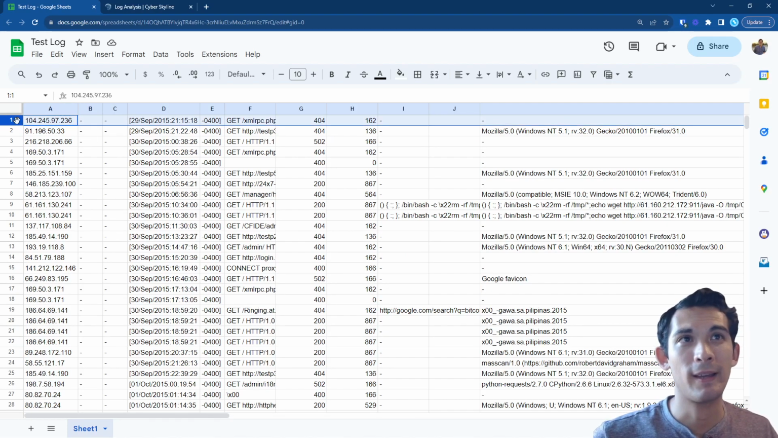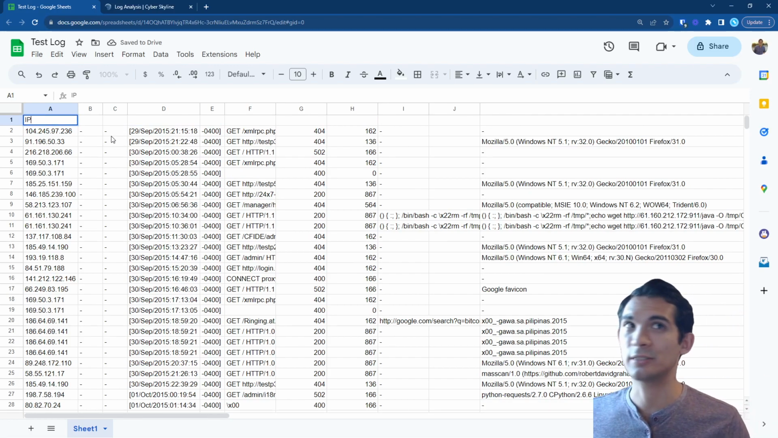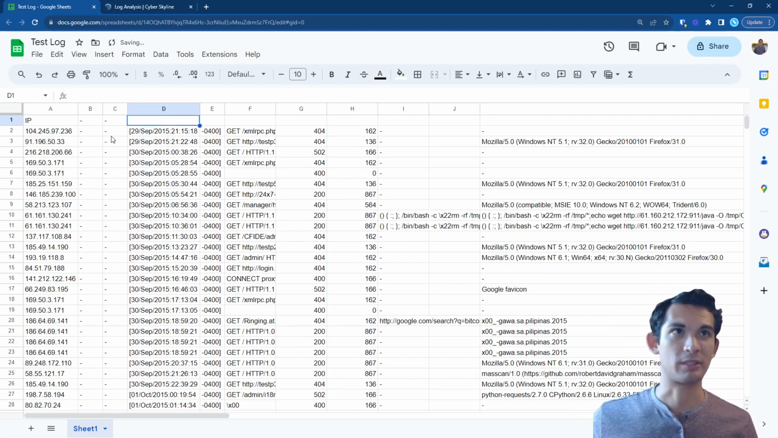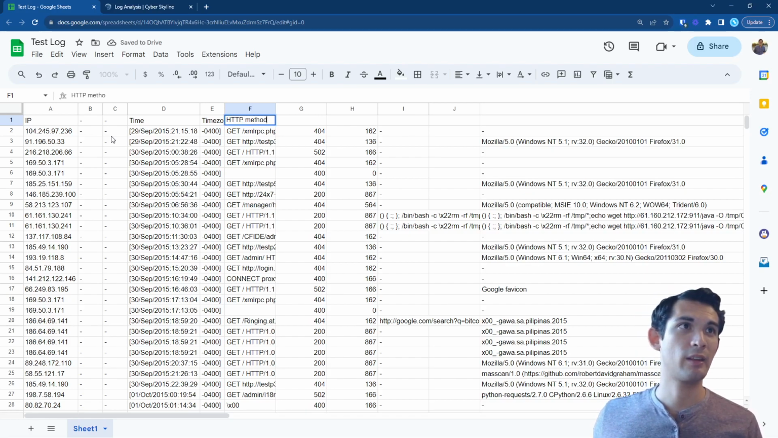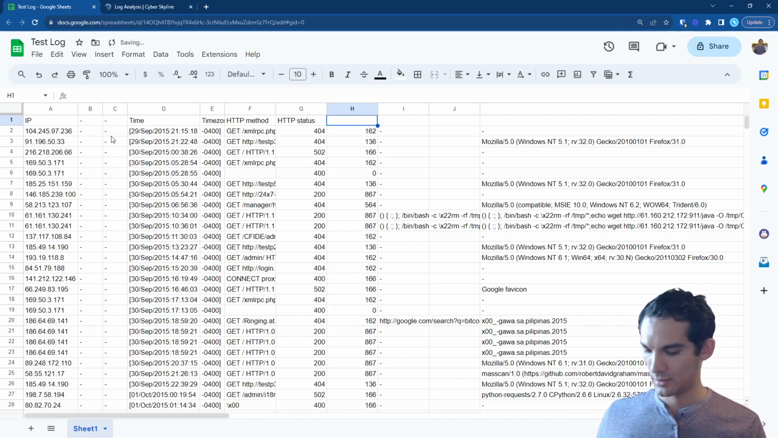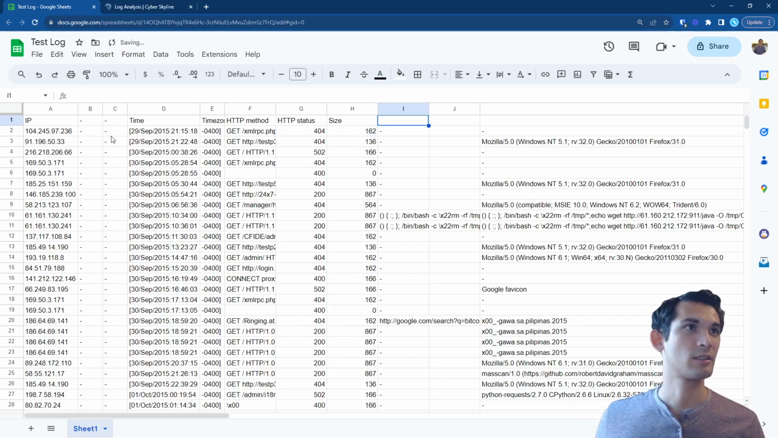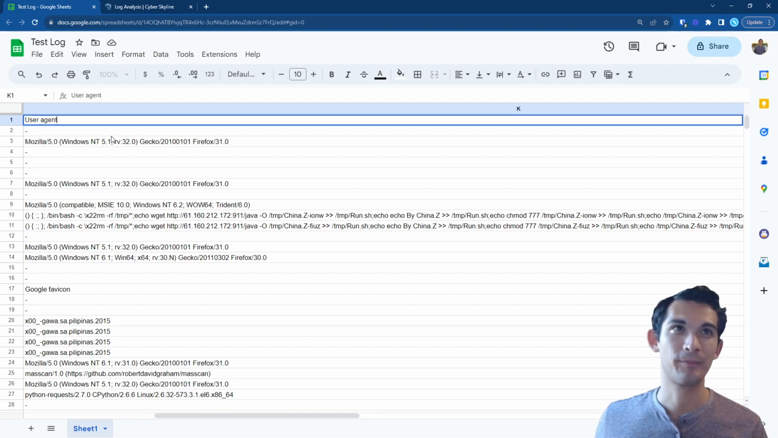So with that in mind, let's create a header row, and I'm going to label it exactly as I described. So we've got IP. I'm just going to leave these as blank. Time zone, HTTP method, HTTP status, size, referrer, and yes, it's spelled incorrectly in the specification, so I'm also spelling it incorrectly. And then this is user agent.